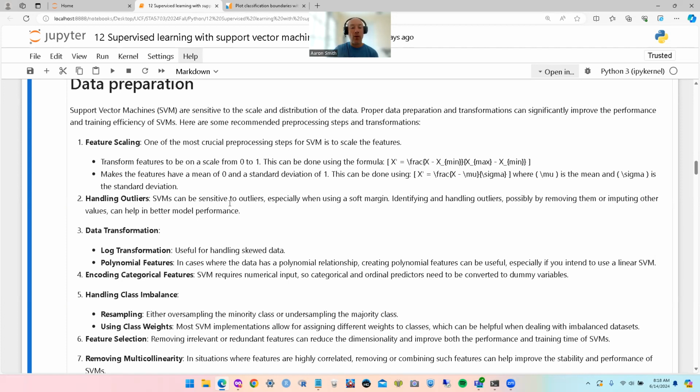Now, handling outliers: support vector machines are sensitive to outliers, especially when I have a soft margin. If I have one data point with a value that is just crazy off, let's say there was a mistake in there, and that data point gets thrown into another group that I'm classifying, it can throw off my modeling. So I need to make sure that my outliers are handled.